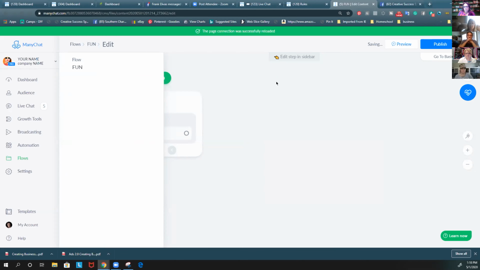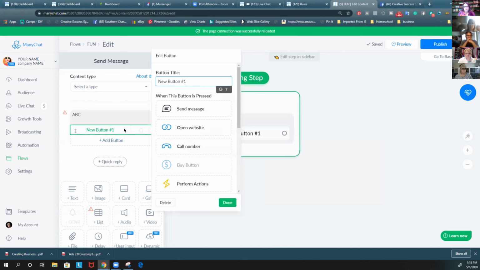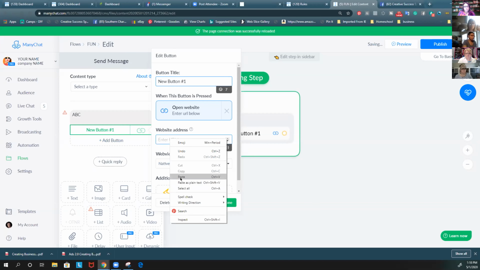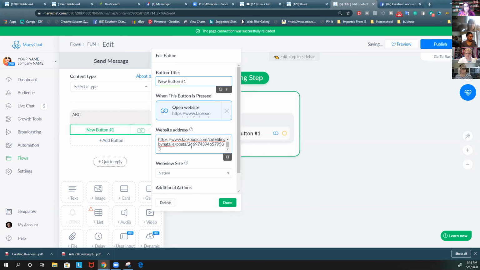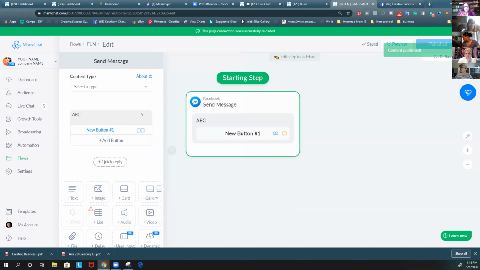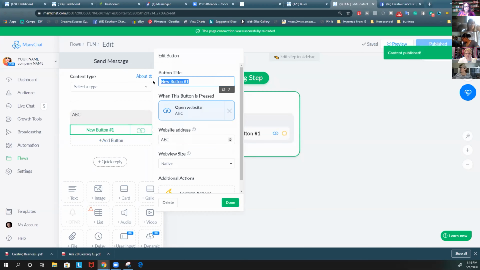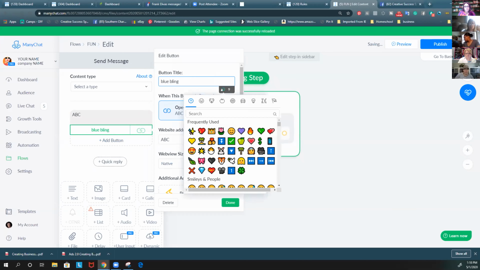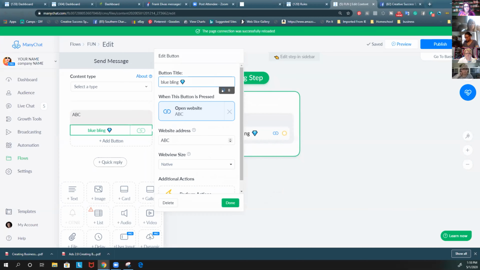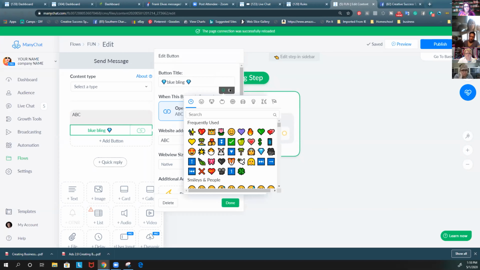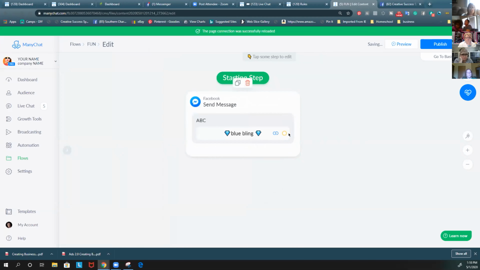Now, one thing that does work, just to preview it, is under website. You can either pop in your Facebook page here, or you can simply put ABC. It just wants some characters, and it will publish, okay? You can name your buttons, blue bling, and we can use emojis, okay? We can put emojis in here, but just see the characters, they run out really fast. That's really limited on how many you can put there.